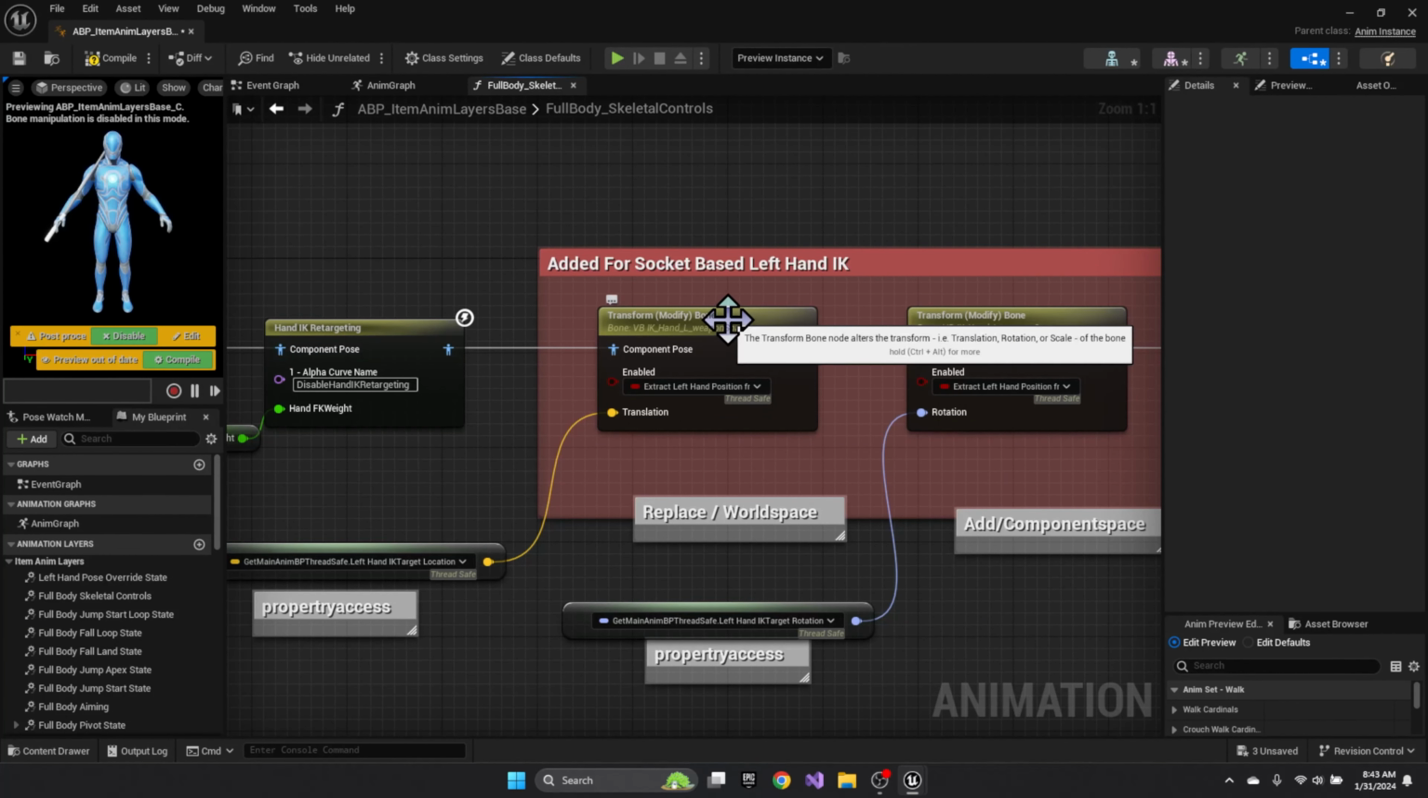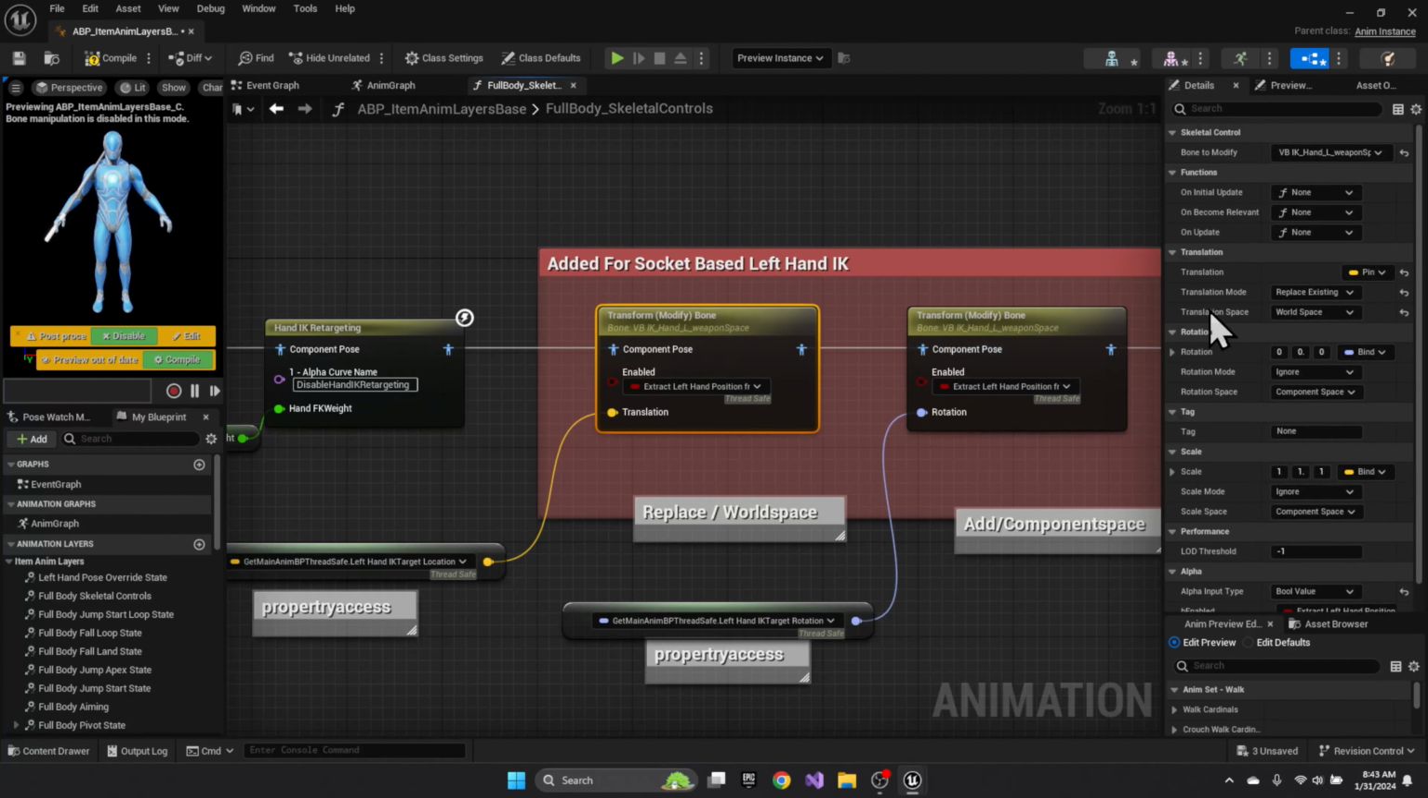First thing we did is we did two transforms of the bone. The target bone is the virtual bone in both cases. In this case, what we did is we don't do the rotation. We simply say, okay, expose the translation. So you'll have to say bone to modify is here.